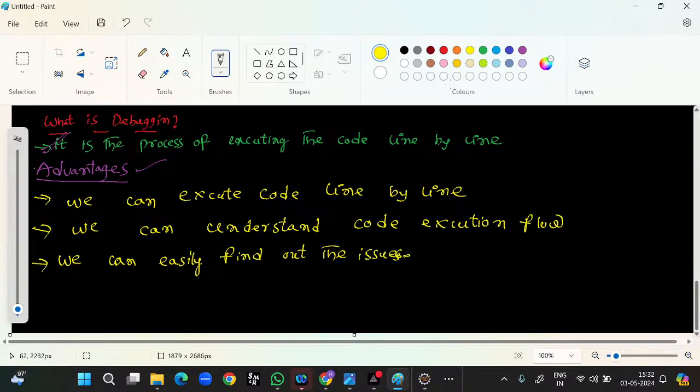These are the advantages which come under debugging. First, what is debugging? Debugging is the process of executing the code line by line. Second, what are the advantages we have in debugging? The first advantage is we can execute the code line by line. The second advantage is we can understand the code execution flow. And the third one is we can easily find out the issues.